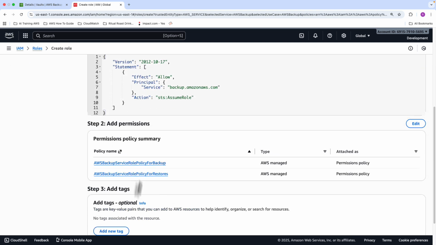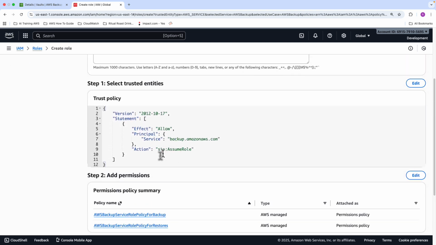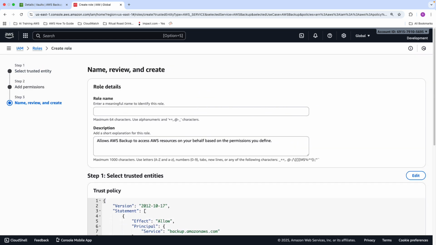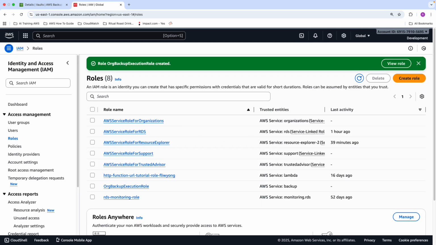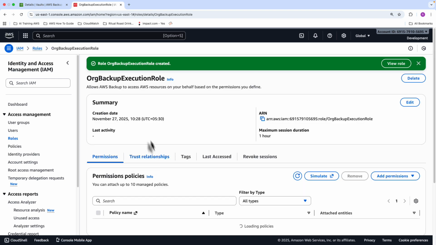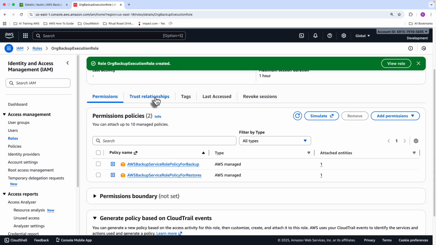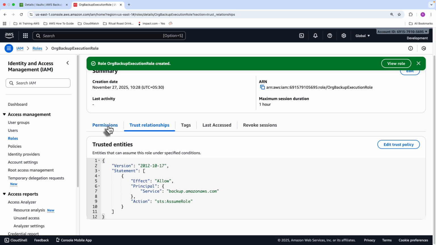Those are your two policies selected. The backup service is the trusted entity, and we'll give this role a name. And again, you can give it a name like org backup execution role, something like that will do just fine. Go ahead and click create a role. Okay, so we have our role created, org backup execution role. That's got the necessary policies, permissions, and the trust policy all in place.